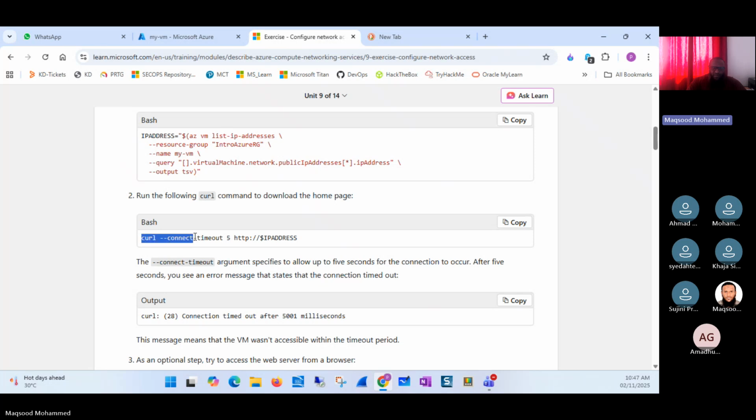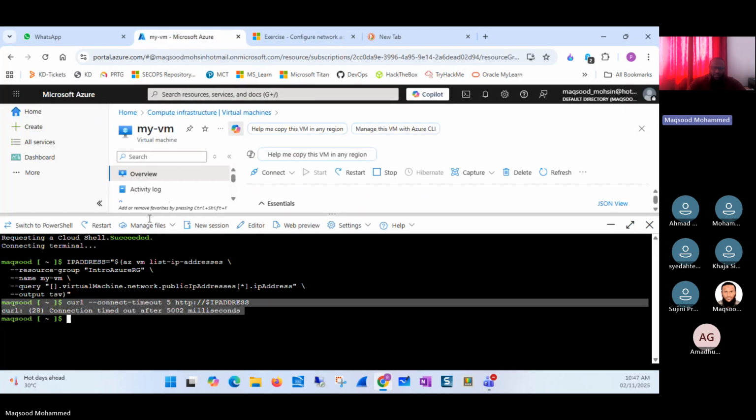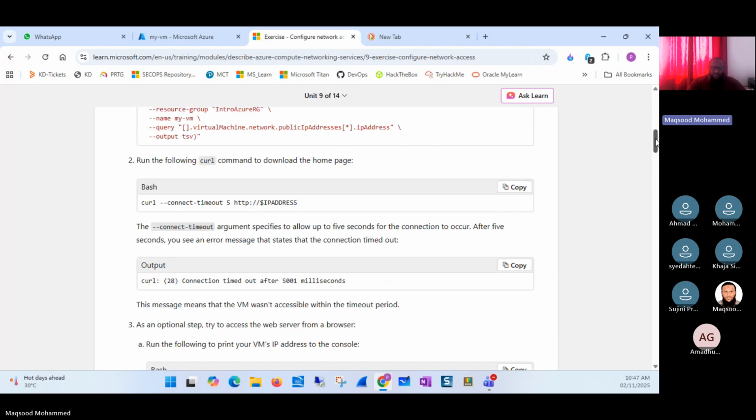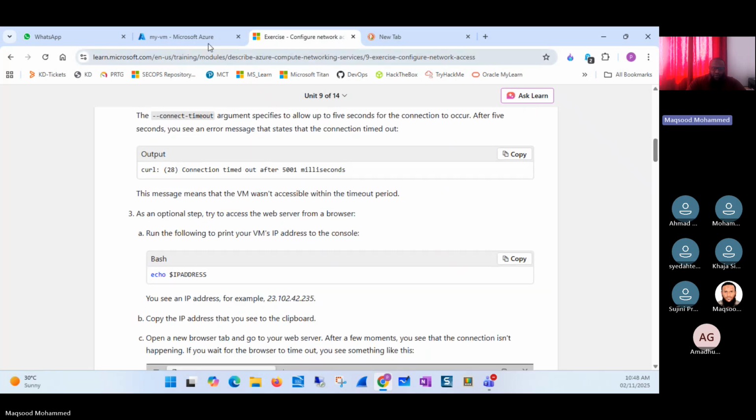What it is doing is trying to connect to the IP address. It has already got the IP address of the VM, which is the public IP, and it is accessible over the internet. That's what it is trying to do, and it is not accessible, because that's how it should be. We have not allowed anyone to access this service over the internet. The connection timeout argument specifies to allow up to 5 seconds for the connection to occur. So it will try for 5 seconds, after which the connection will time out. That is the output we have got.